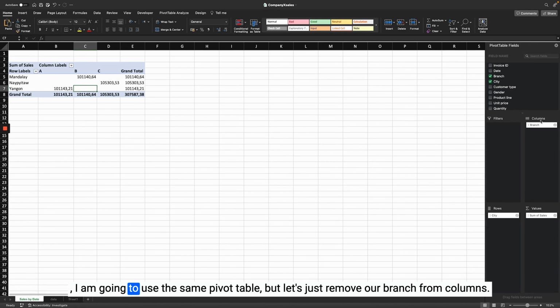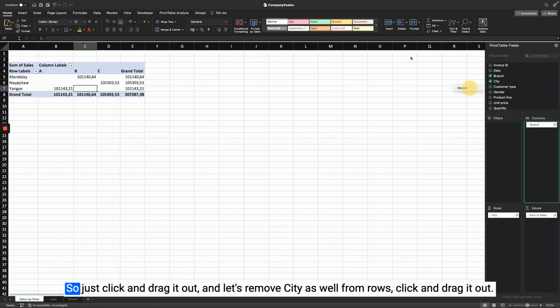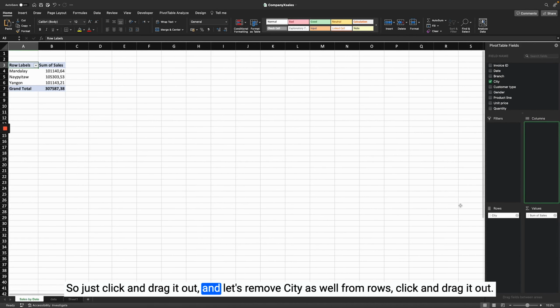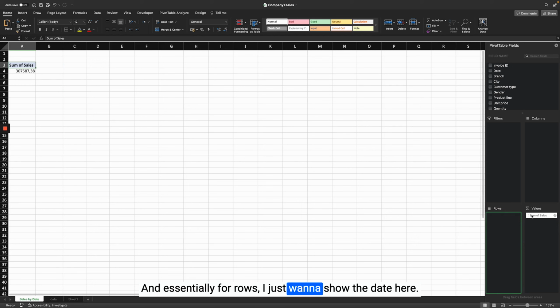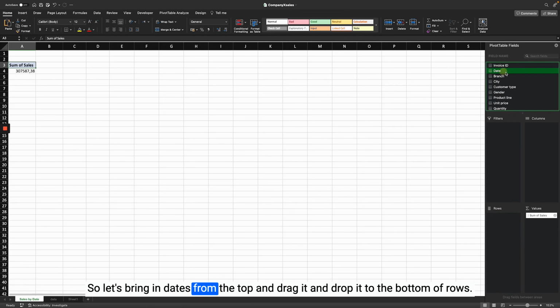And I'm going to use the same pivot table, but let's just remove our branch from columns. So just click and drag it out. And let's remove city as well from rows, click and drag it out. And essentially for rows, I just want to show the date here. So let's go ahead and do that. So let's bring in date from the top and drag it and drop it to the bottom of rows.